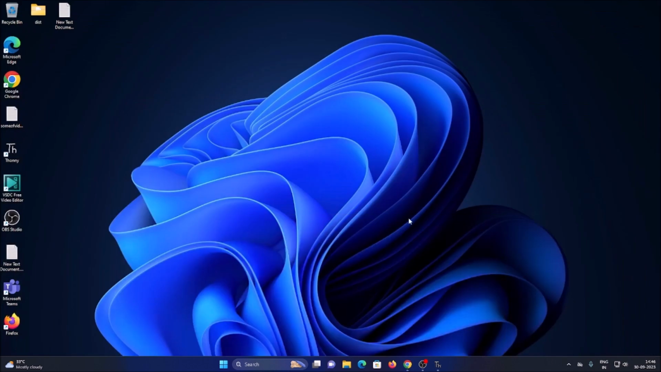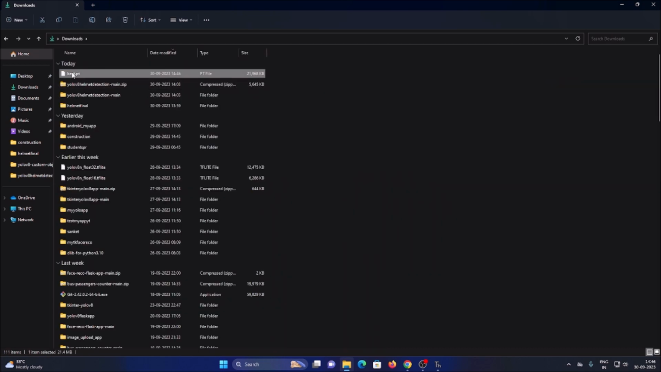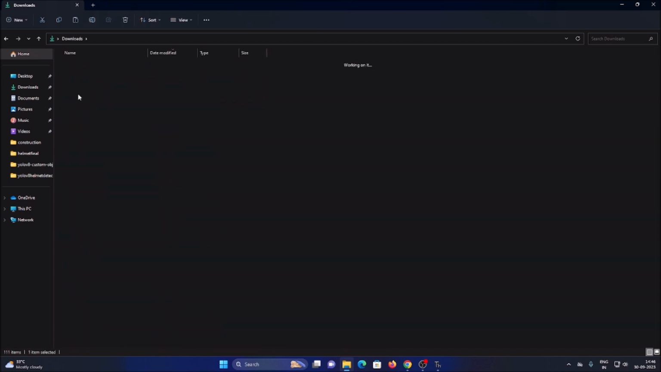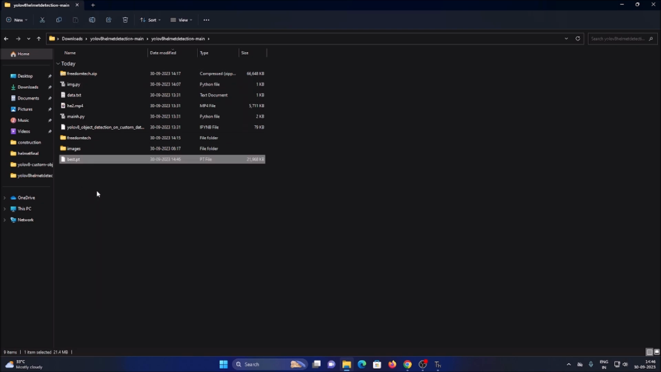So just minimize the browser, open file manager, and then downloads, and this is our model. Right click, cut, and just move the model inside our main repository, paste it. That's it. Now we simply want to create our coco.txt file.